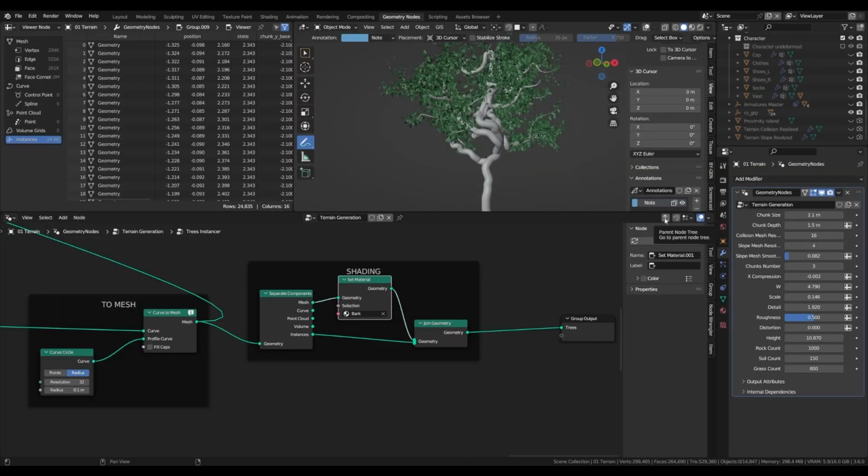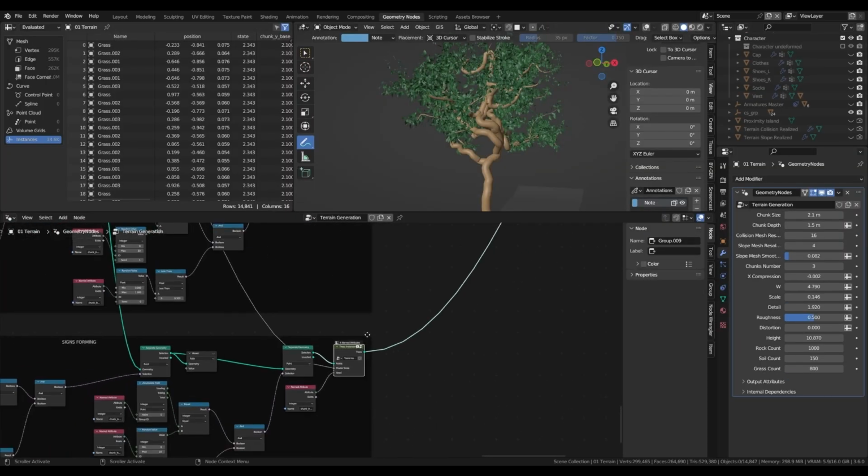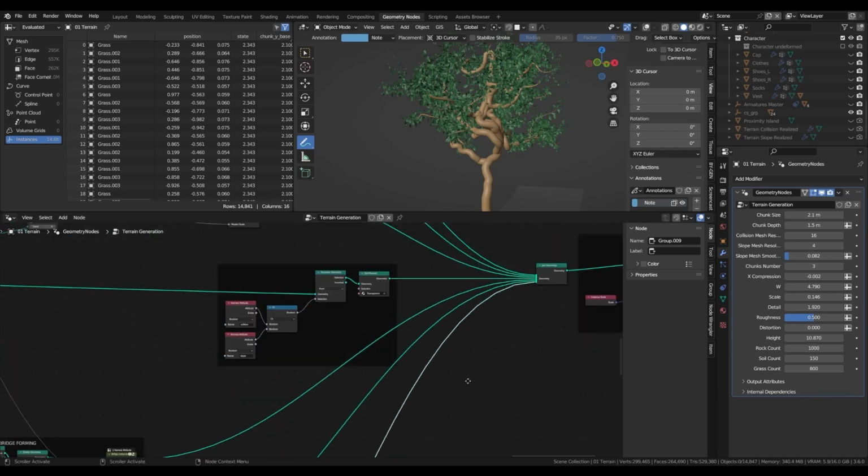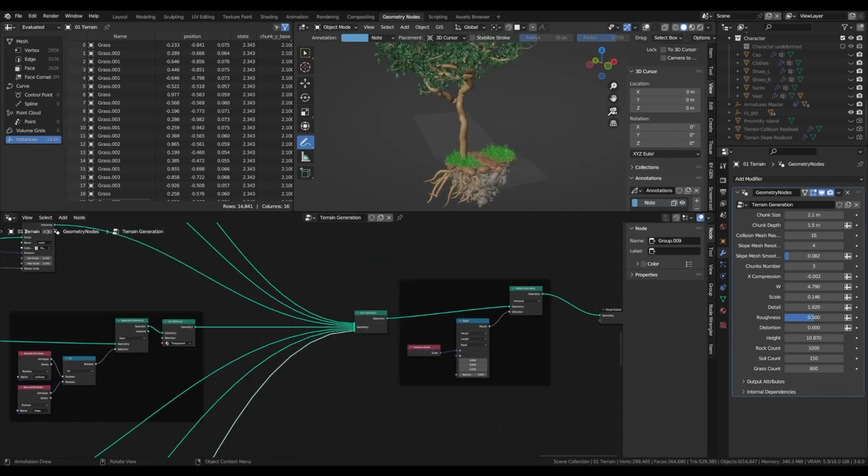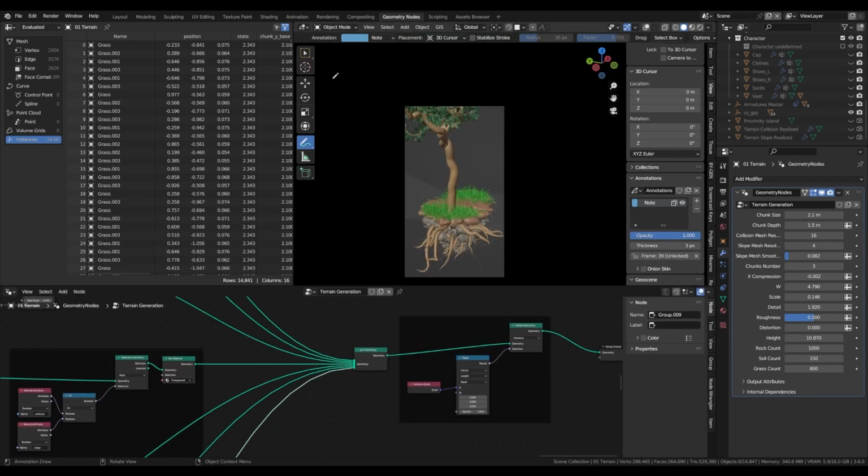Back into our geometry node setup, once we finished our tree, just as usual, we can join it with the rest of our setup, which gives us this render when we are running everything.